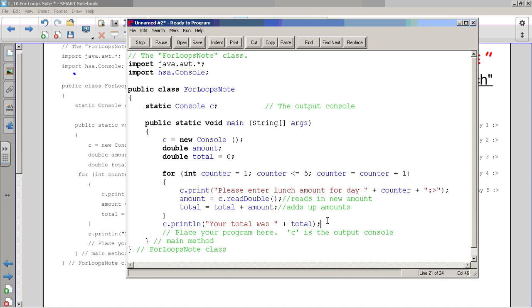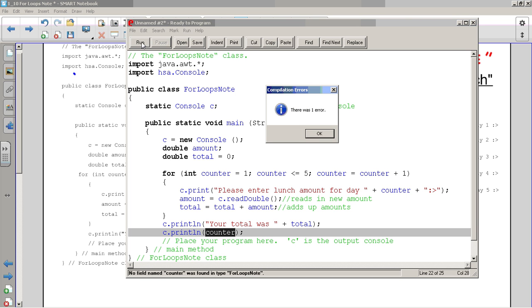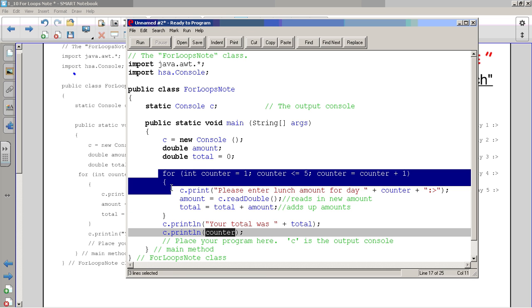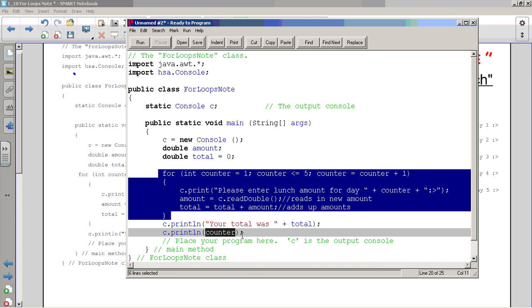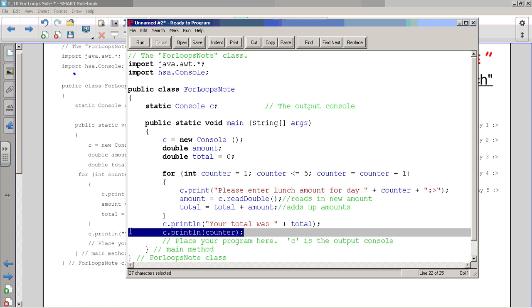Watch this. So if I say c.println counter, it's going to say, what are you talking about? I don't know what you mean. See, boom, no field name counter. Well, it's right there. Can't you see it there, computer? No, it's only in this loop. After this loop ends, that gets released back to memory. So there is no counter outside that loop.